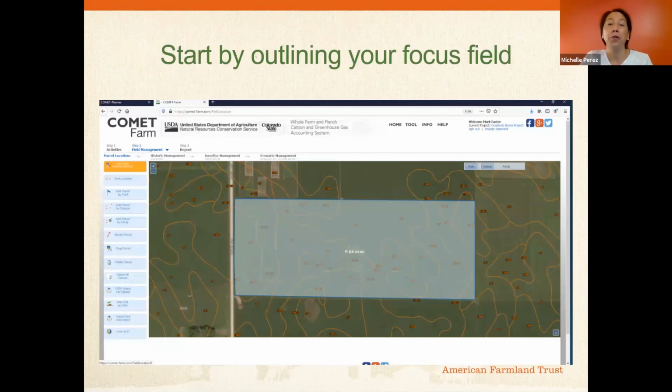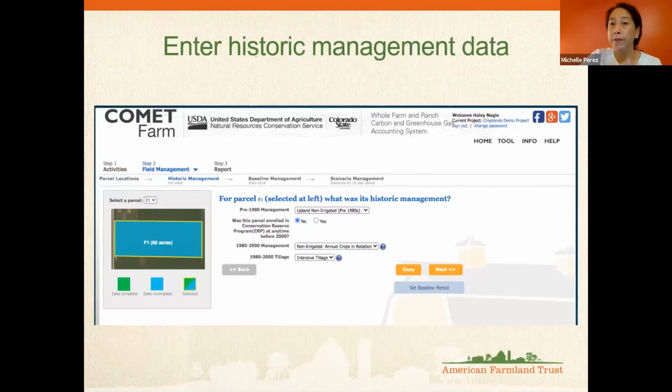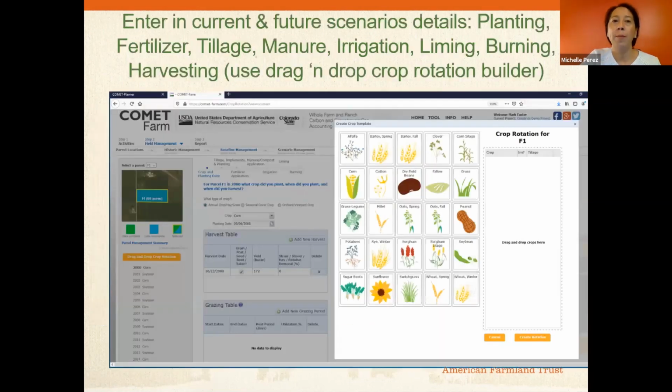You have to find your field, and you can outline it similarly to the nutrient tracking tool, and find it other ways as well. You go through a series of web pages, and first is this historic management step where you answer questions about what was happening a long time ago, 1980, on this field. And then you build in, again, similar information as the nutrient tracking tool, what was grown and how was it grown, all of these different categories, planting, fertilizer, tillage, etc.